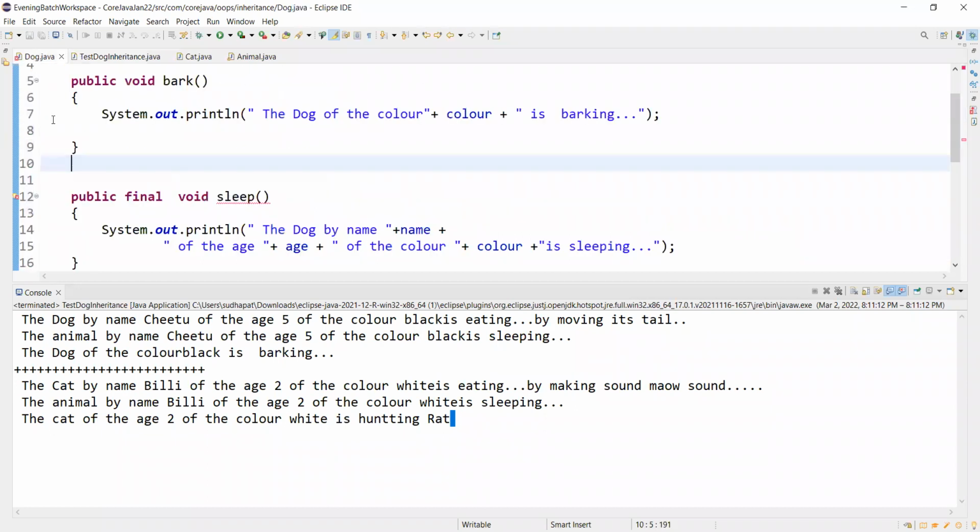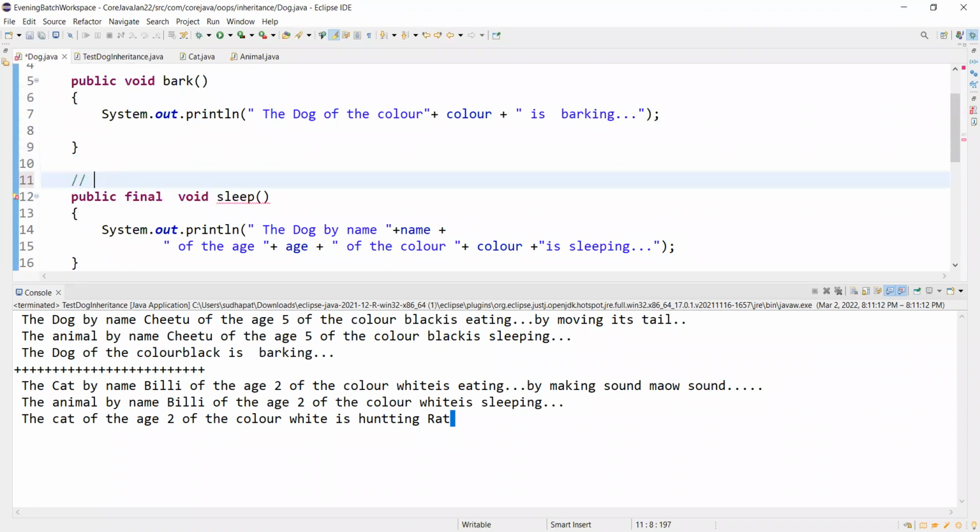So now why is there an error here? It says that final method cannot be overridden. Final method cannot be overridden. Okay, so I will add that note here as well. Final method from the parent class can't be overridden.